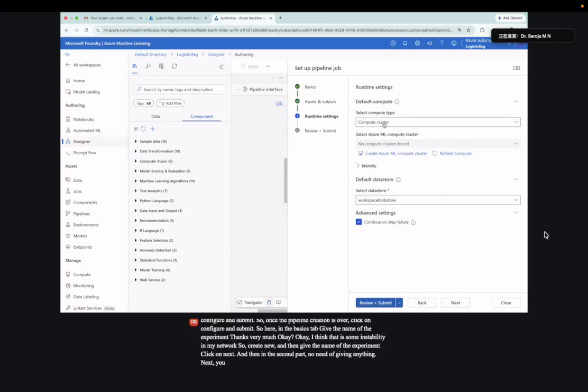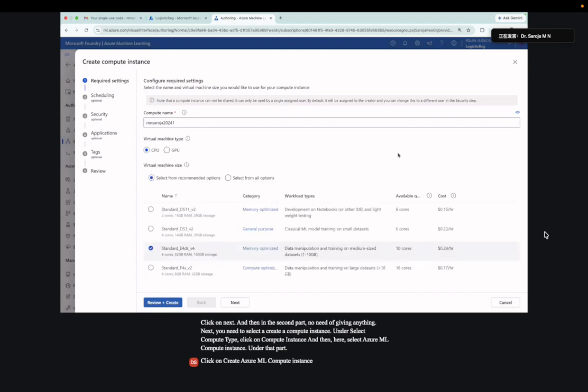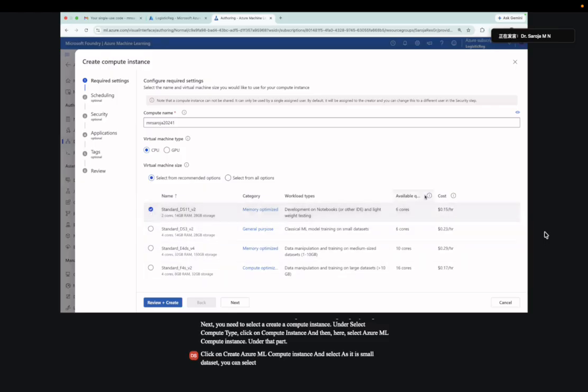Next, you need to create a compute instance. Under select compute type, click on compute instance. And then here select Azure ML compute instance. Under that part, click on create Azure ML compute instance. And select. As it is a small data set, you can select the one which is having the minimum cost. And then click on review plus create.